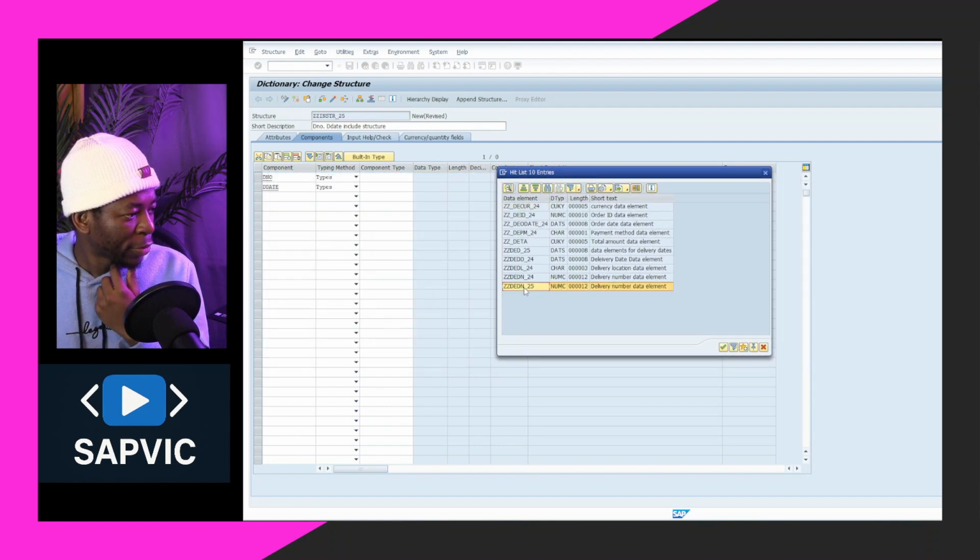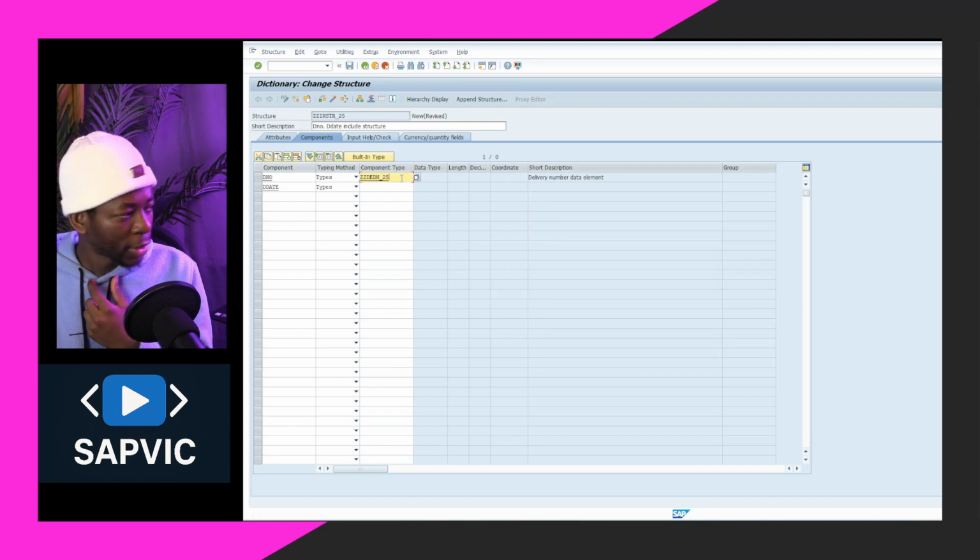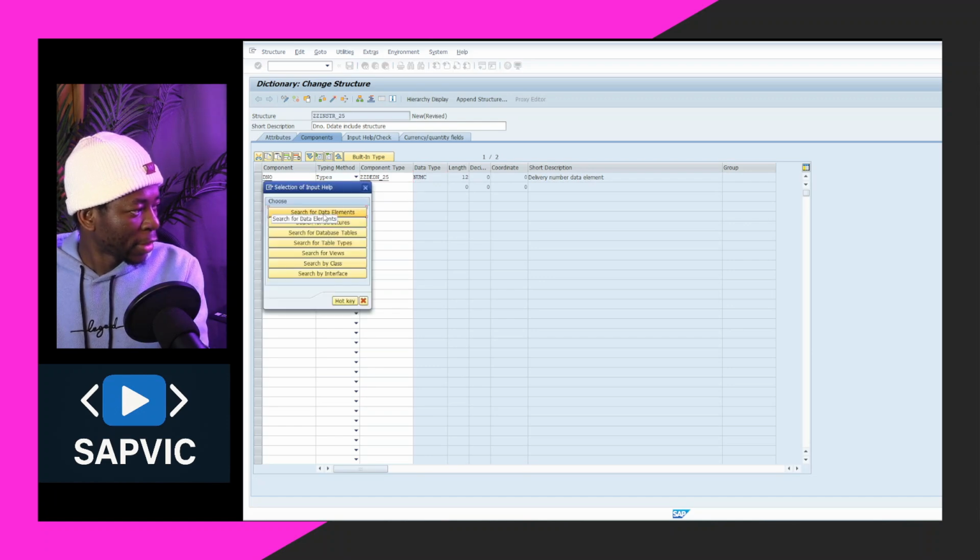Let me pick the most recent one, delivery number data element. Okay, hit enter. So when we hit enter, I see that the technical characteristics and the short descriptions are automatically filled. So likewise, do the same for delivery date. F4, search for data elements.